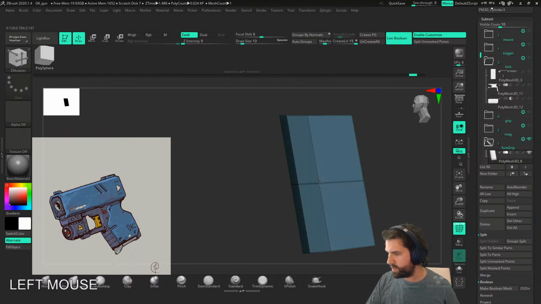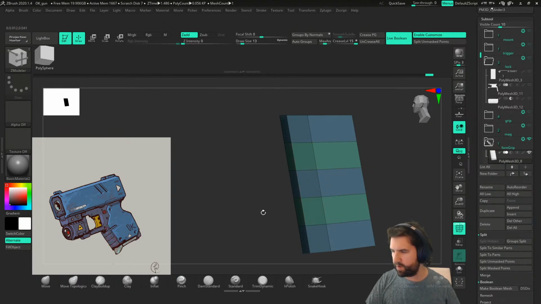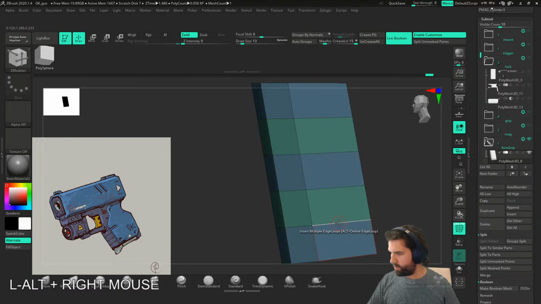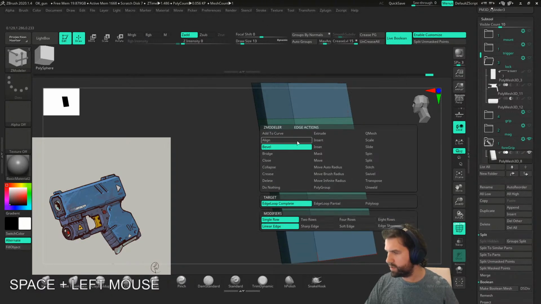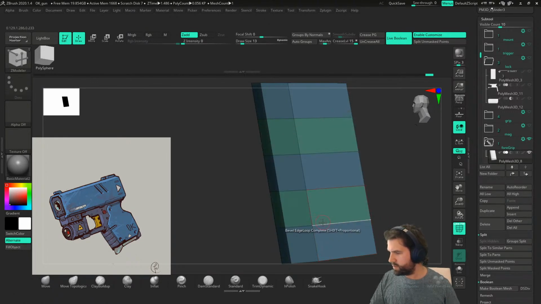Let's do alternate poly group because I think like that. And let's uncrease all. So I've got 1, 2, 3, 4, 5 parts. Now what I'm going to do, I'm going to try bevel, 2 rows, see what I get.